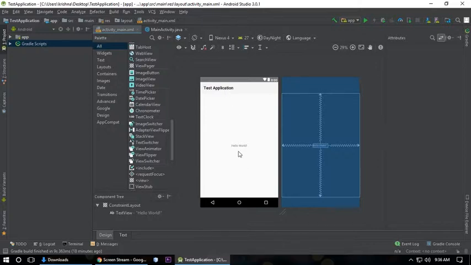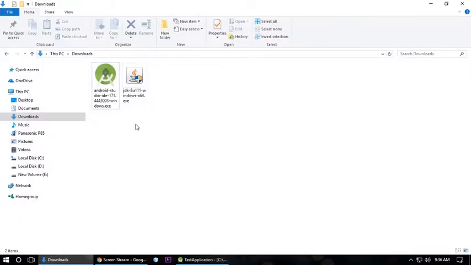So what do we need to install Android Studio? We need two things, which is the Android Studio setup exe file, and the next is JDK. So let's download these two things and install them.